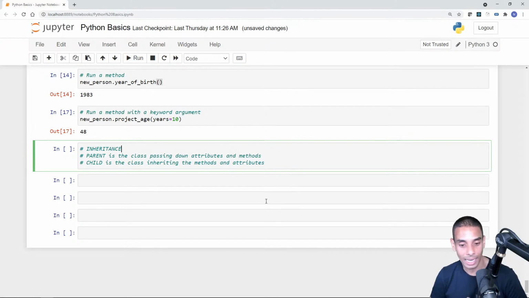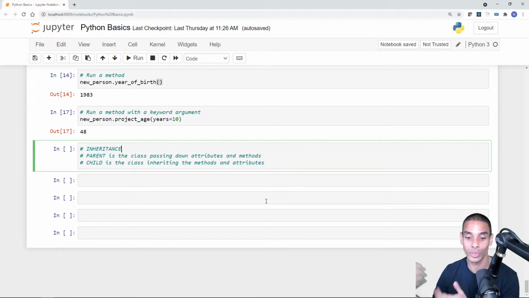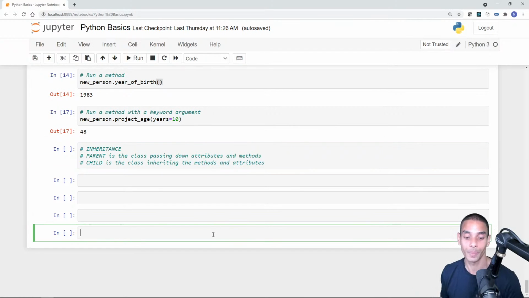So you might think, Nick, I'm probably never going to use this. Trust me, you will definitely use this, or you'll at least see it at some point as you go through your data science journey. So understanding inheritance is super useful.